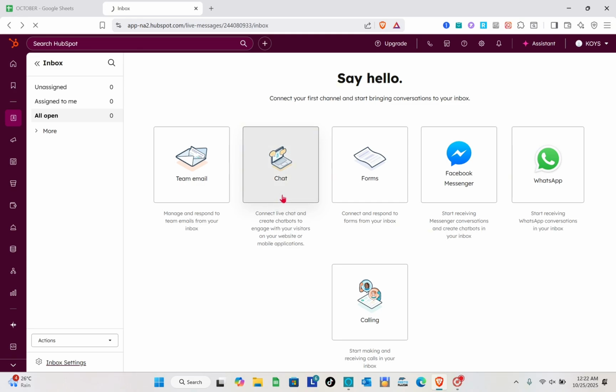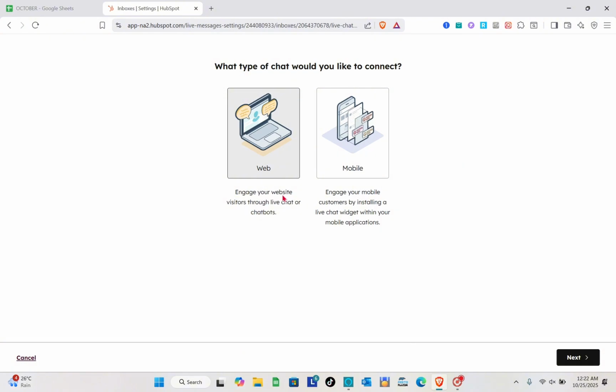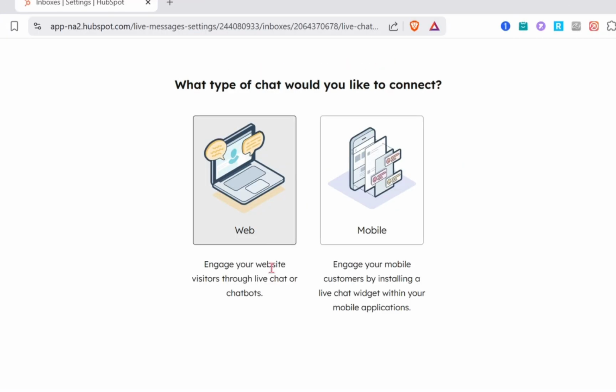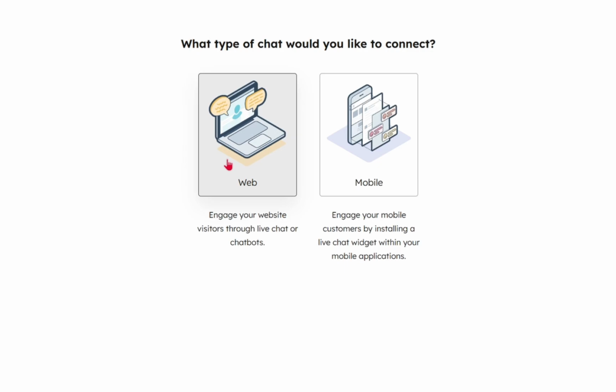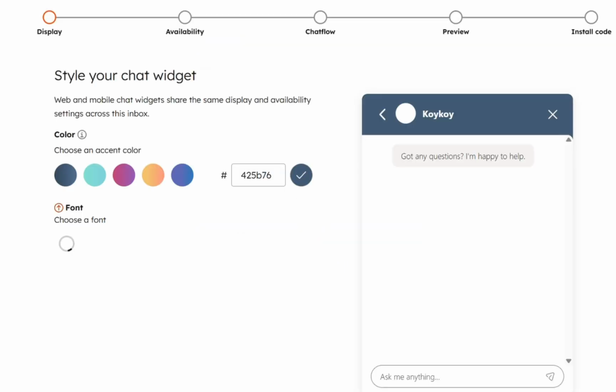So for the chat, for example, the chat section. Right here, you can choose what type of chat you would like to connect. So we have web and mobile. For the web, you can engage your website visitors through live chat or chatbots. Or for mobile, you can engage your mobile customers by installing a live chat widget within your mobile application. So if you're going to choose web, then click on next after that.